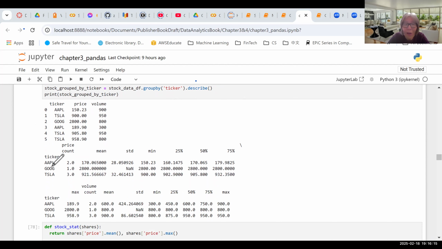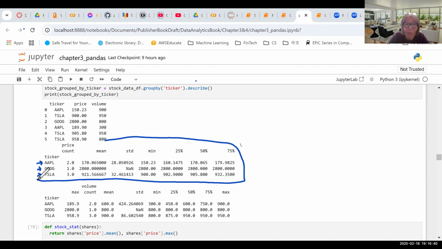You can see the result is grouped by the ticker. It gives you the count, mean value, standard deviation, minimum, and maximum. This part is for the price, and then for volume, it does the same thing. So that's about group by, the first use case.